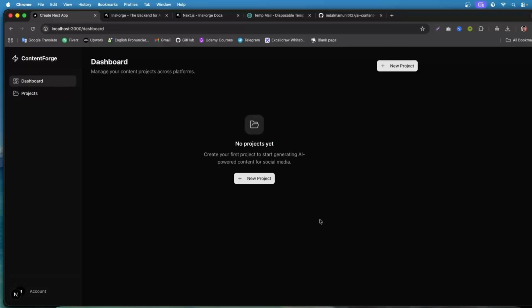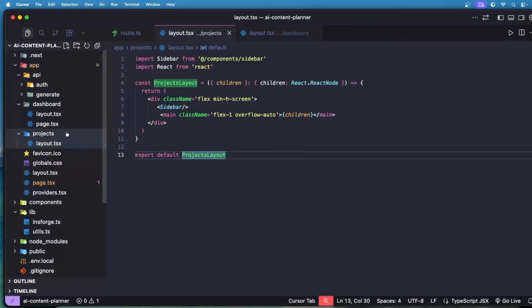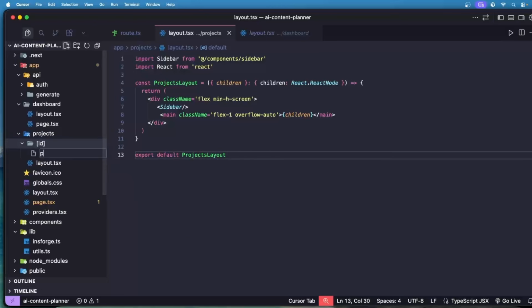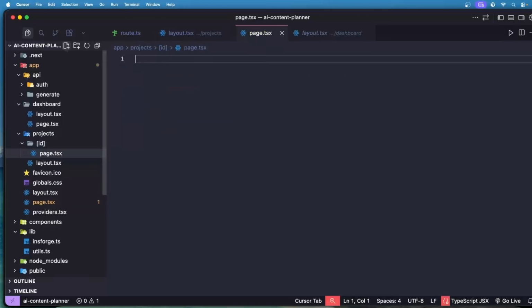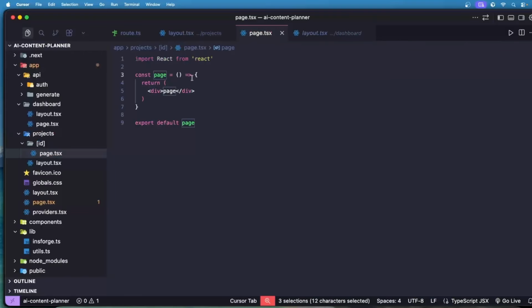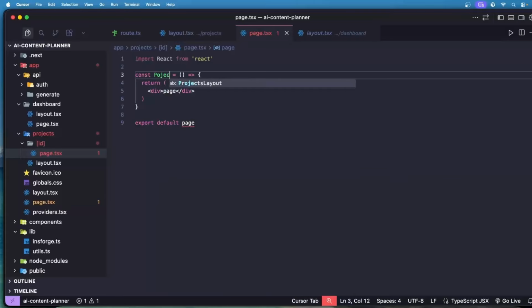So right now we're almost ready, but before we do anything, inside this we'll have a dynamic route, we'll have an id, and inside this we'll have a page.tsx. Okay, here we'll have the dynamic post. So we'll just customize it based on our need. Project details page.